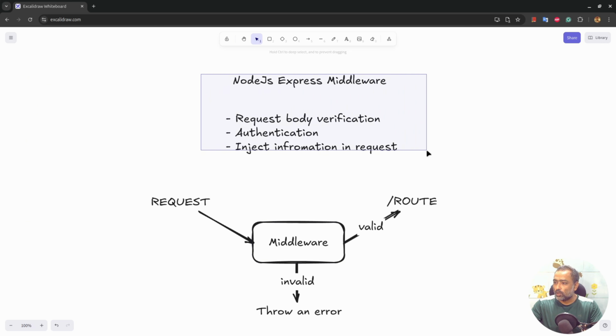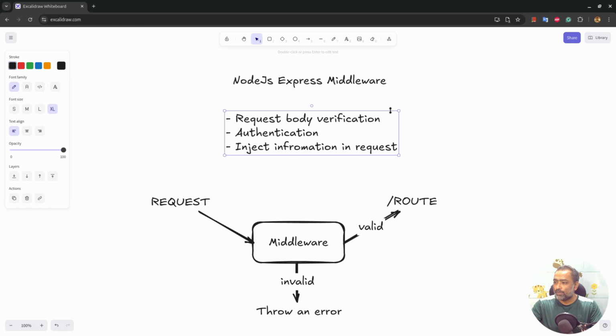So in this tutorial, we will understand these 3 middleware tricks. First, we will use middleware to verify the request body. Second, we will understand how to use middleware for authentication. And third, we will inject information into the request. So when we are using the request in the route, we will have some injected information like user ID.